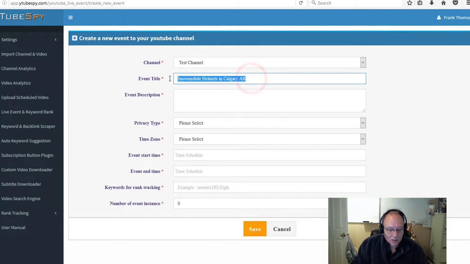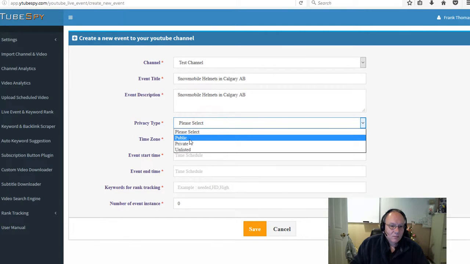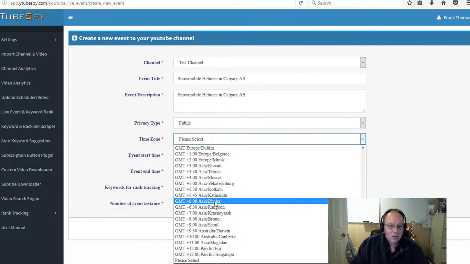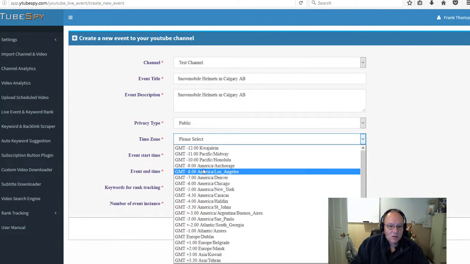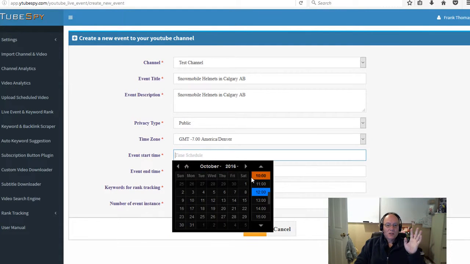Now I know when I'm testing keywords, the best thing to do is to really stuff the keyword into the slots here. So now, a little trick I'm going to show you: always schedule your events a day or two in the future.